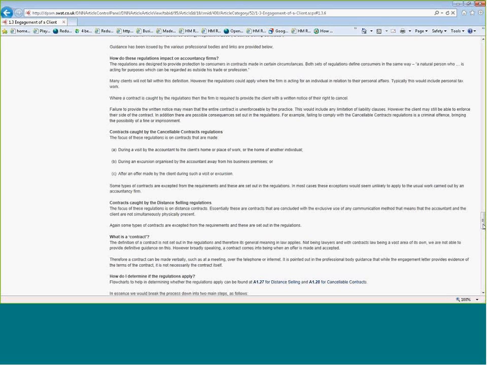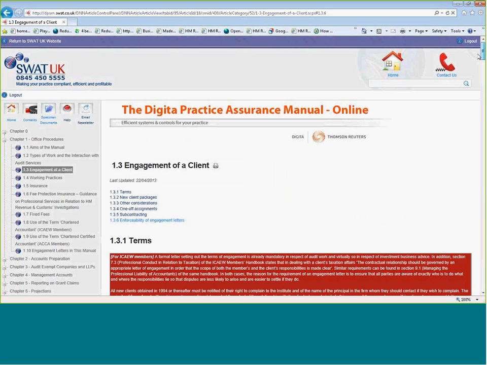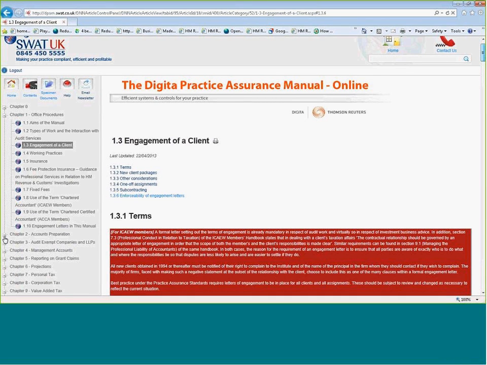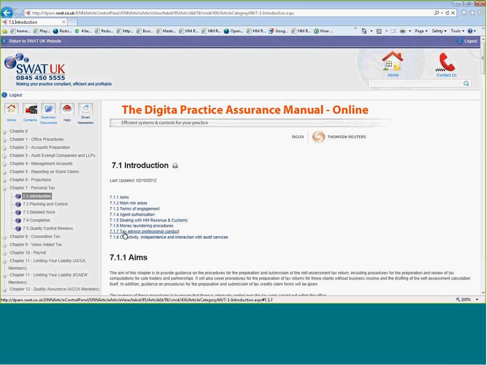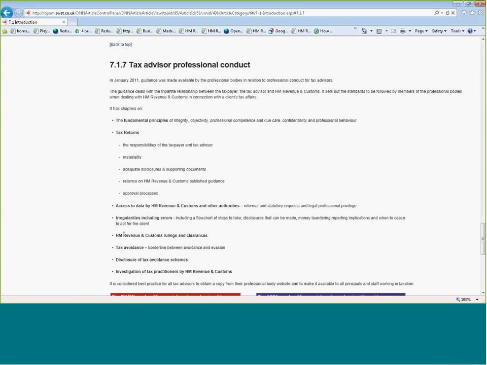We might also say, want to look at the rules for professional conduct in the area of taxation. So if we would just have a look at the personal tax section, we can see at 7.1.7 there is information about professional conduct and the guidance that was issued by the professional bodies a couple of years ago now. So all sorts of general guidance within the manual about day-to-day life in practice, which is really useful to be able to access that when needed.